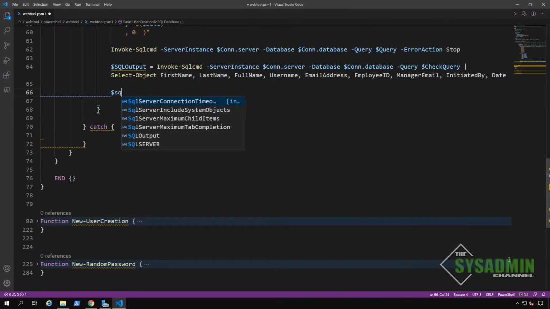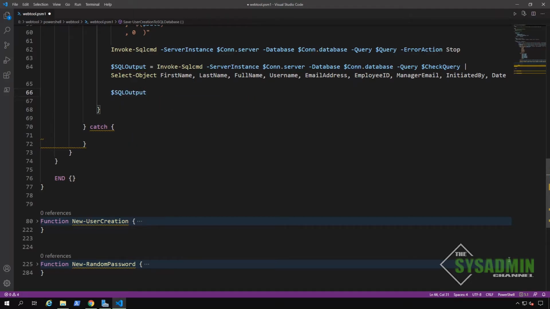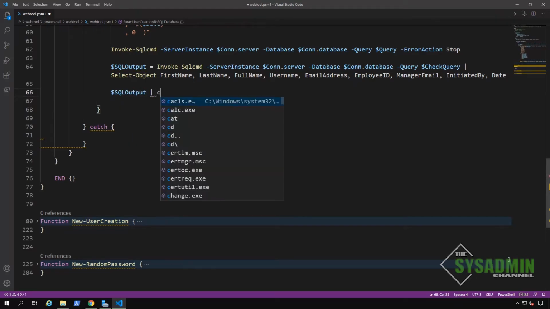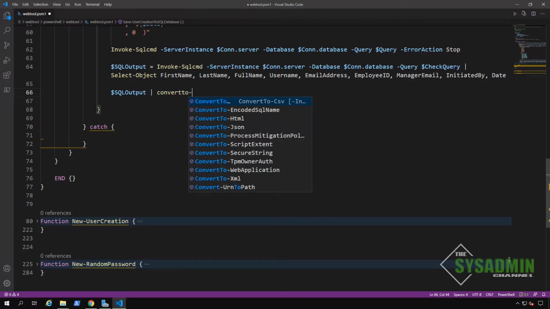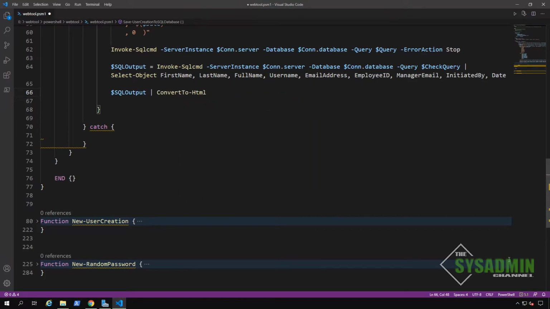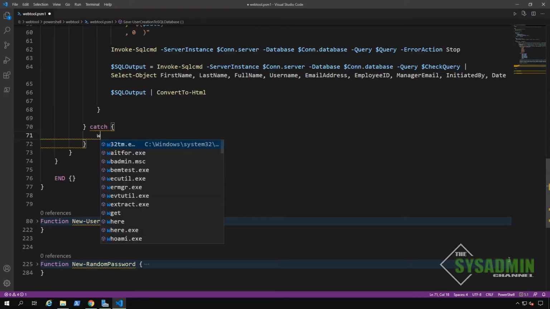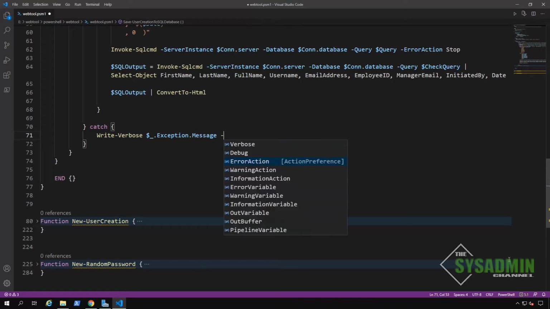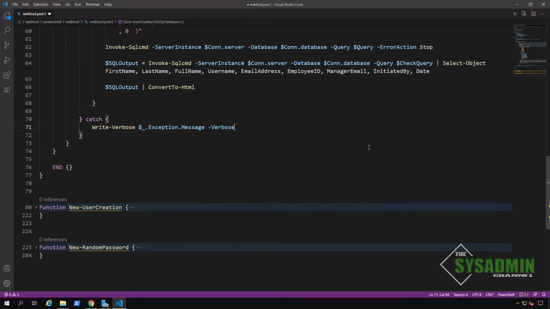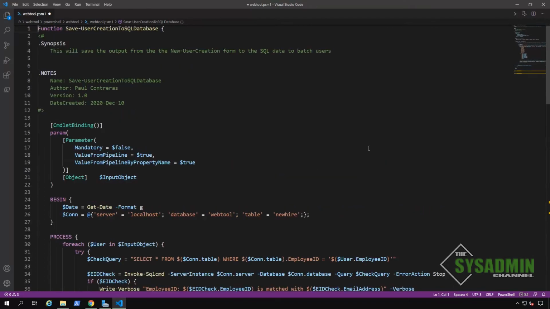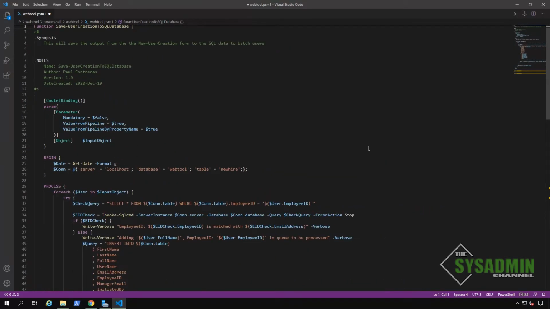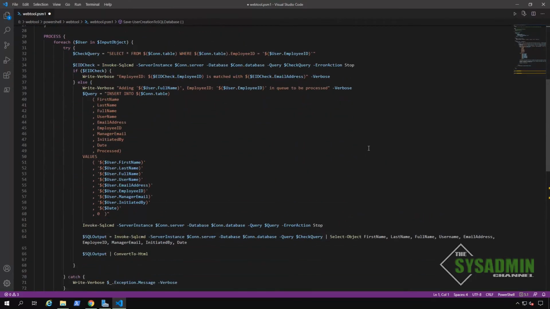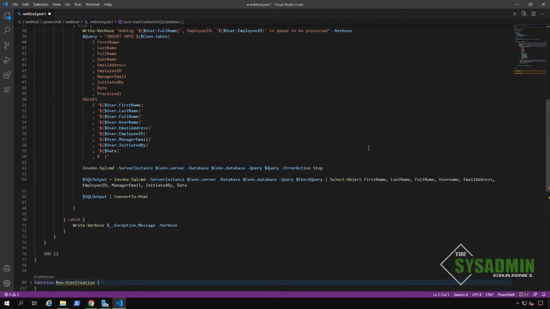So the next thing I'm going to do is convert the SQL output variable to HTML by using the ConvertTo-Html cmdlet. This will automatically create the table rows and make everything look pretty for the user inserting the data to the form. All right, and finally in our catch block, we'll go ahead and write a verbose message with the error that was found in the try block, if there was any. All right, so I think we're just about done with the creation of our script to automatically save the data to our SQL database. So let's move on.